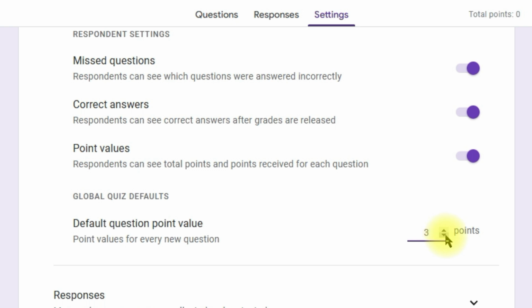Under the responses section, please ensure that you turn off the option for students to edit their responses. That way, once they have done the exam, they will no longer be able to go back and change anything once they made a submission.